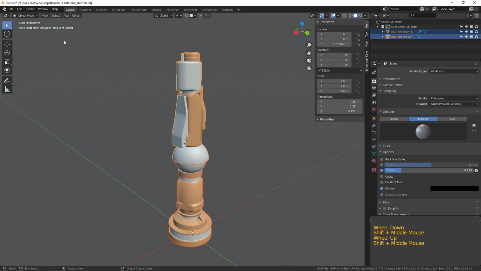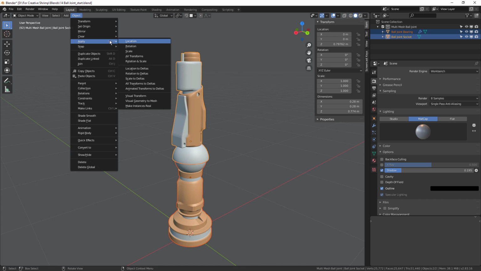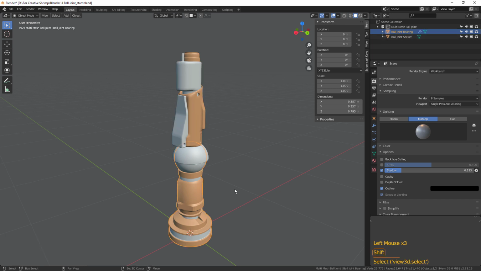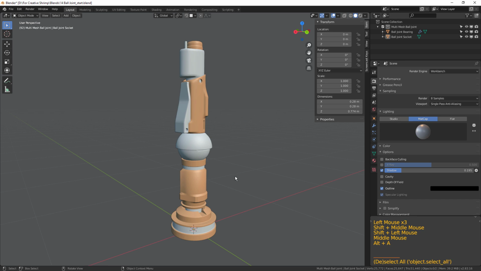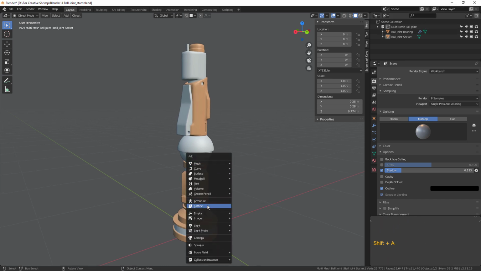So to do that, go to Object, Apply, or use the shortcut key Control A, and then choose All Transform. And as you notice, the pivots of both objects switch directly to where the 3D cursor is. So now this model has been optimized, and we can start creating an armature. So let's go ahead and add an armature.